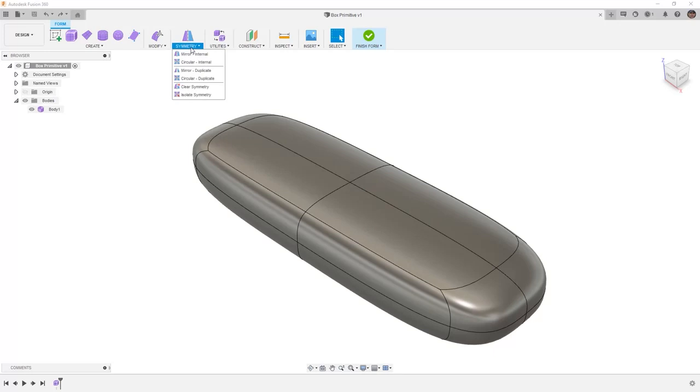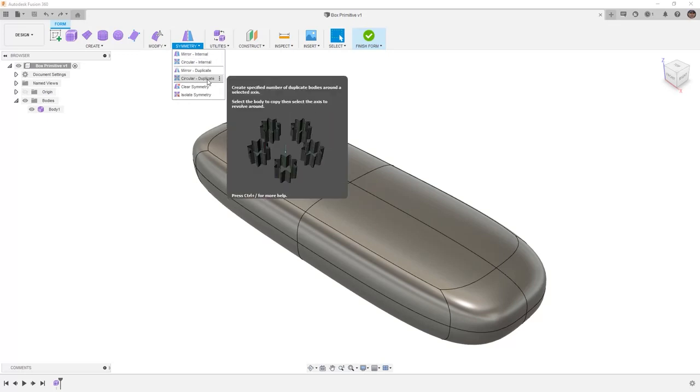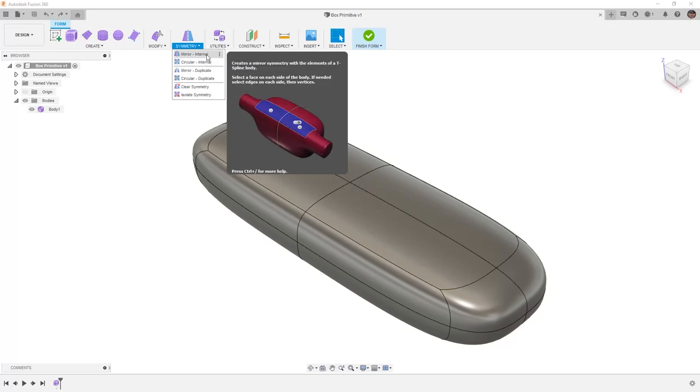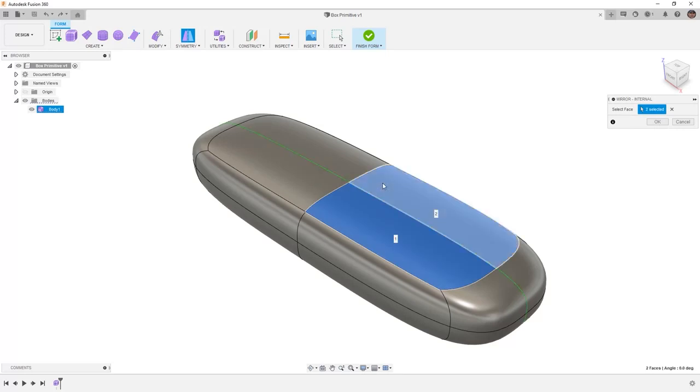Next, we're going to go into Symmetry and take a look at all of our options. We have Mirror Internal, Circular Internal, Mirror Duplicate, Circular Duplicate, Clear Symmetry, and Isolate Symmetry. For our example, since we're dealing with a single body, we're going to use Mirror Internal. When we do this, we need to select faces across a mirror plane. As soon as we select those faces, note that it's giving us a green line.